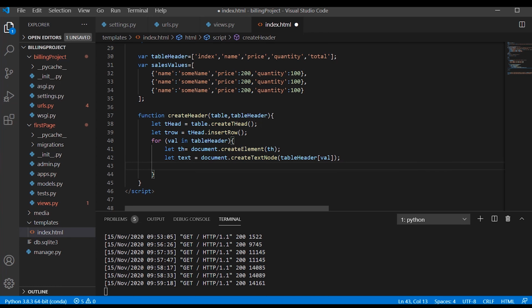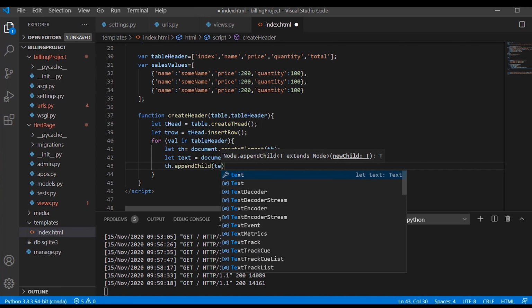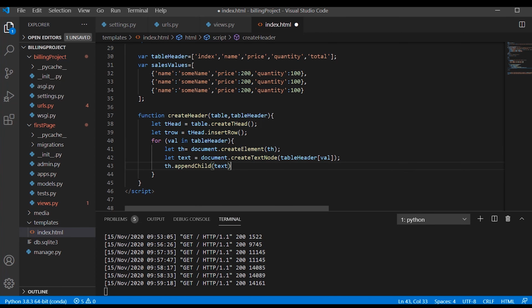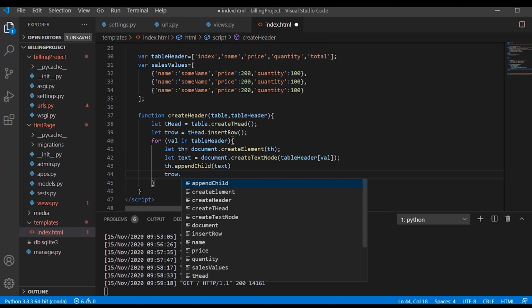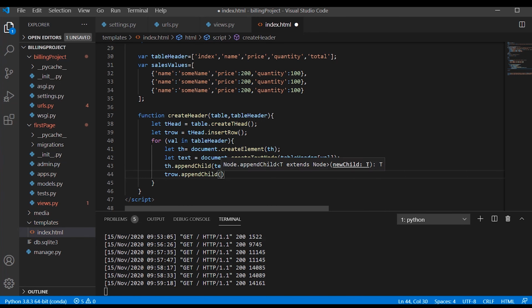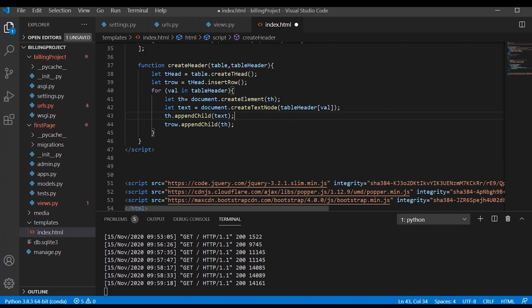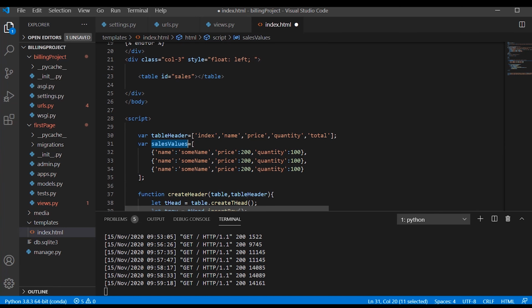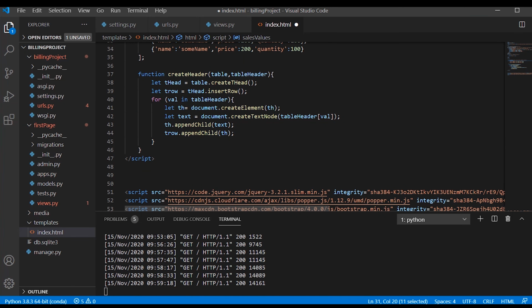Then the th element which I created, I would just say th dot append child and the text value. So the text value would be inserted, then the t row which we created there, t row dot again append child, then th, and that's how our first header is created. So now similarly, once the header is created, we would just take this table again and we will put the sales values, and that's how the table will get created.